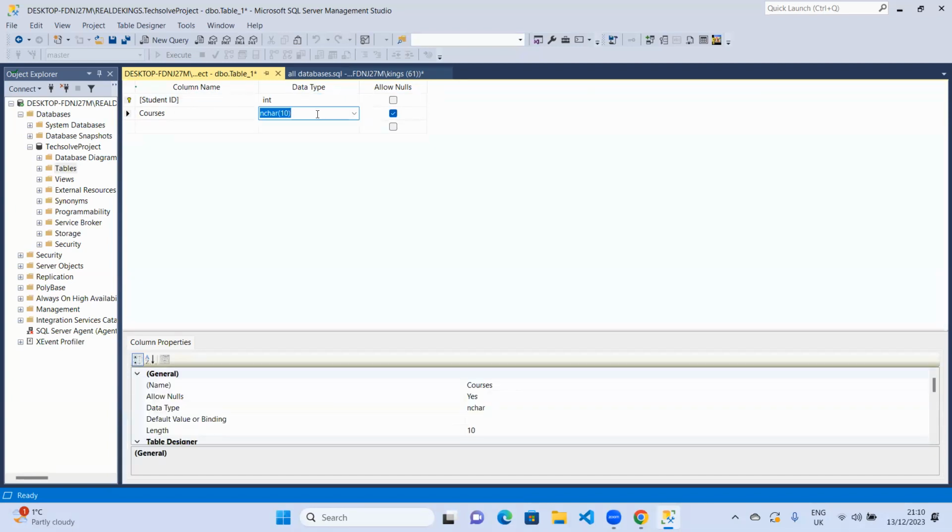And courses will be, what do we think courses will be? Text or number, dates, variable character? What do we think it will be? Lesson.